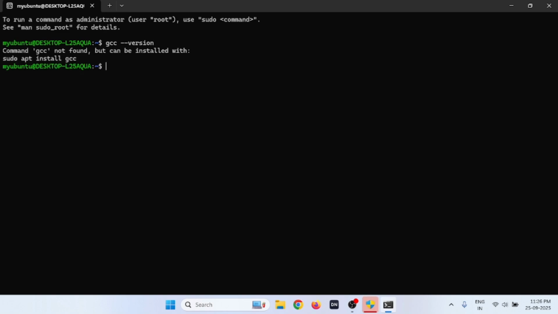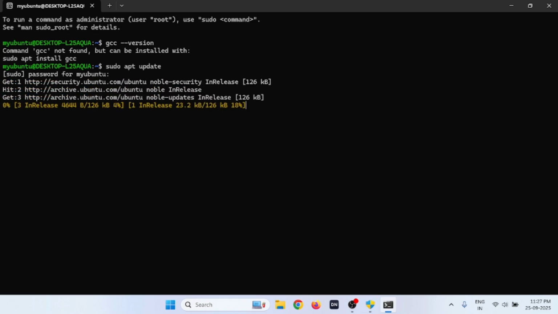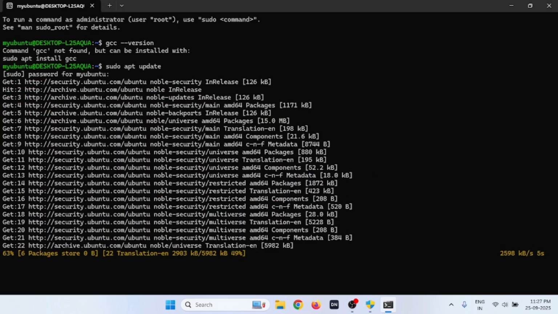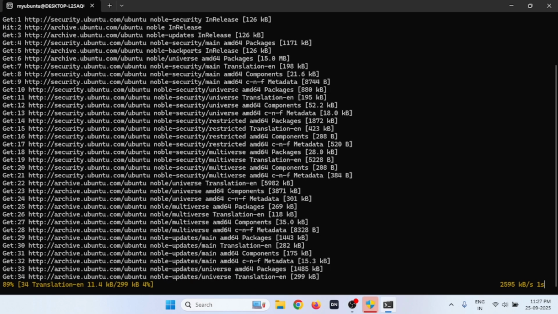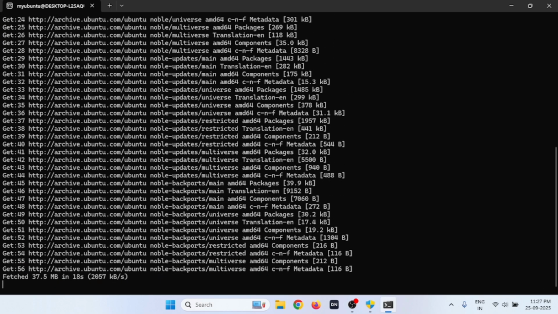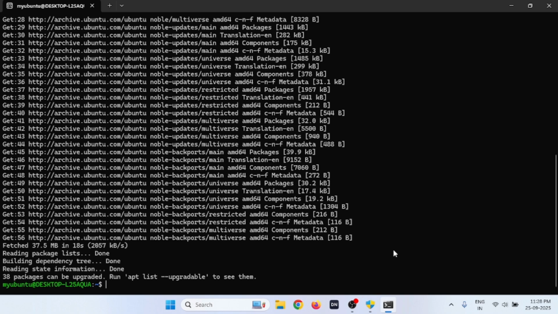Command gcc not found, that means GCC is not installed. So now our work is to install GCC compiler. Prior to that, we must update the Ubuntu, and the command is sudo apt update. It is asking for the password. Give the password. It has started updating. It will take a few minutes to complete. So it has updated the Ubuntu.